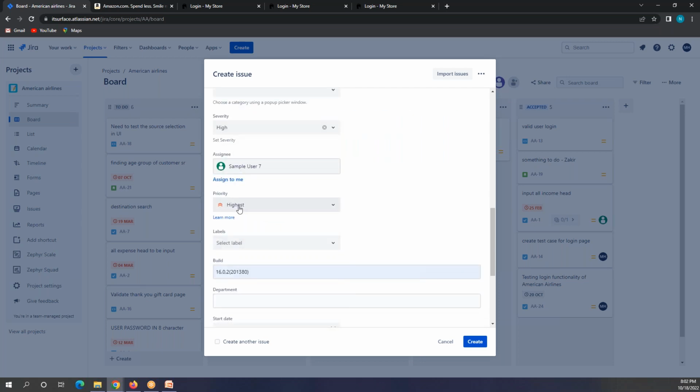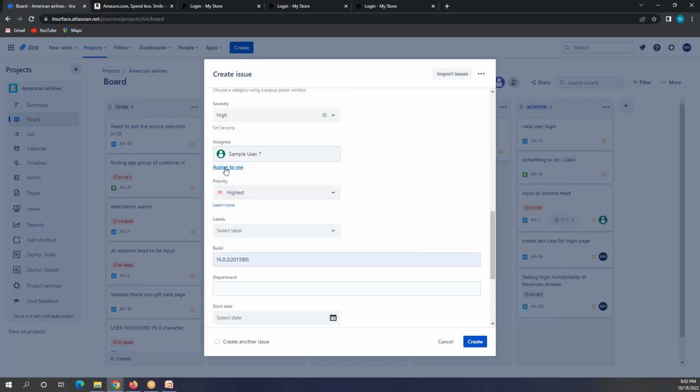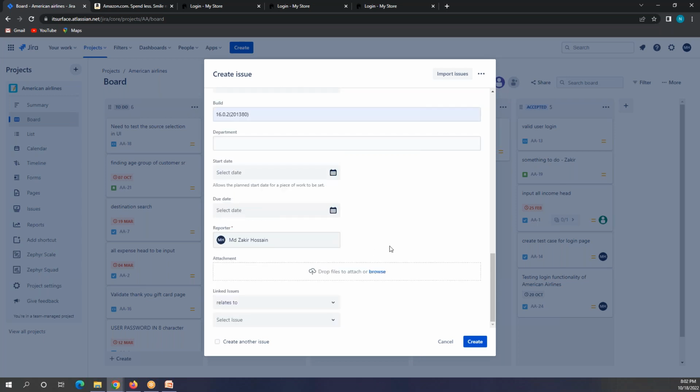Based on that priority, you can talk with your team members in the beginning. After you've been working for a couple of months, you will understand what will be the high priority and what will be the low priority. So it's fine. Then the build, then the assignee, so you have to assign the developer. Then you can also relate it to the task that the developer worked on. And one of the important things is the screenshot. You have to add the screenshot. Once you're done, click on create.